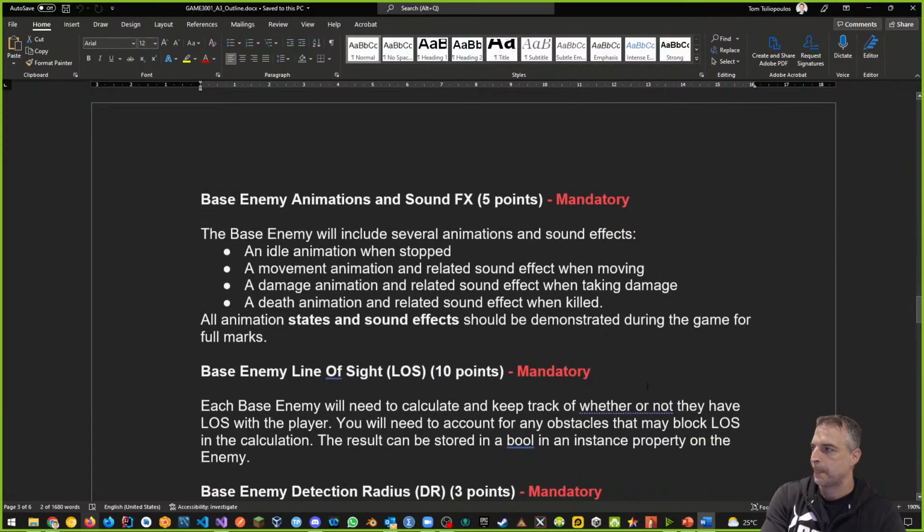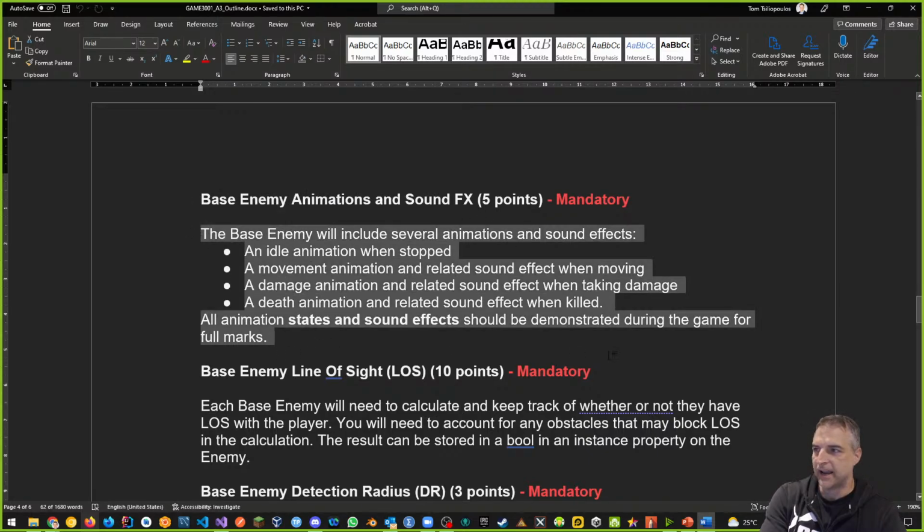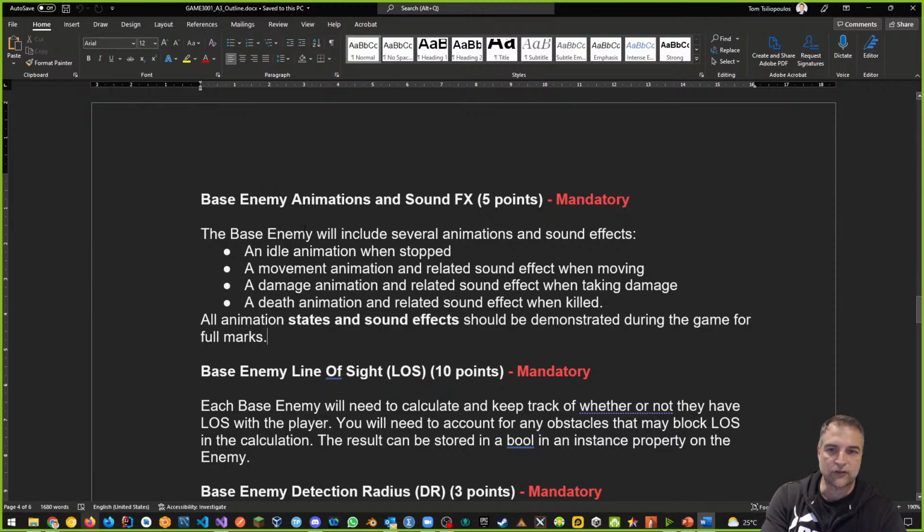Okay. Base enemies will also have animations and sound effects. Again, if you read through this, they're going to have several states: an idle state, a movement state, a damage animation, and a death animation. One thing to note is this is not dependent on any AI patterns or algorithms that I give you over the next little while, which means for both player and enemies, get those animations going, right?